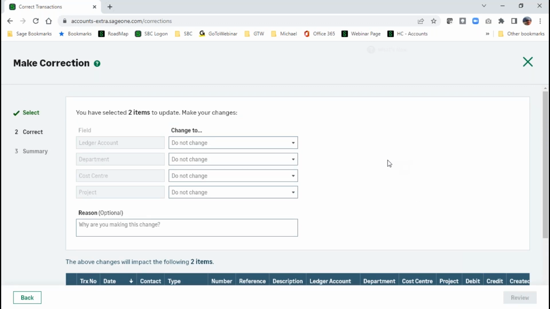Now, it's not as flexible as editing a transaction individually, so you'll see that these are the options that I can amend. I can amend the ledger account, and then the three analysis types. I can't amend the dates, the values, VAT rates. I can't amend details or reference. I can't amend that within this screen.